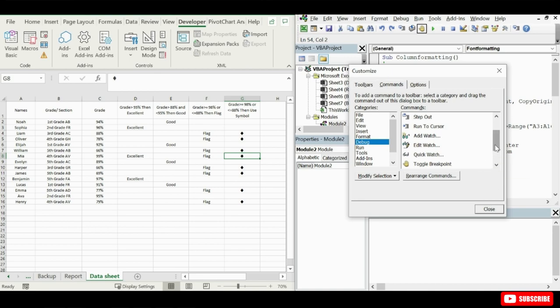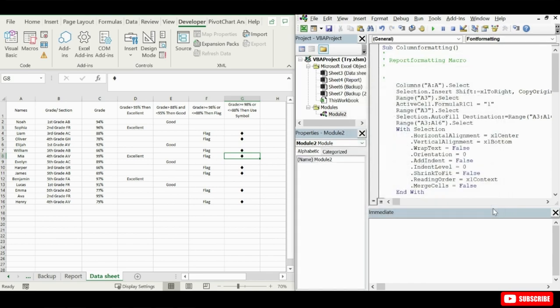I'm just going to grab those 2, 3. So we want Step Into, Compile Project, and Toggle Breakpoint. And once you've done that, go ahead and click on Close, and you should have those tools up in your toolbar in VBA. Now we're going to need to follow the code and see where it starts to run into problems and fix it.